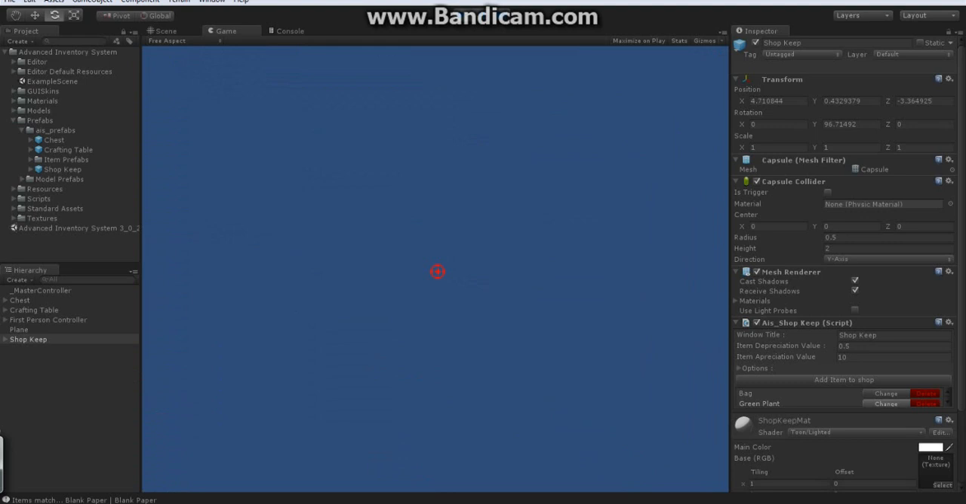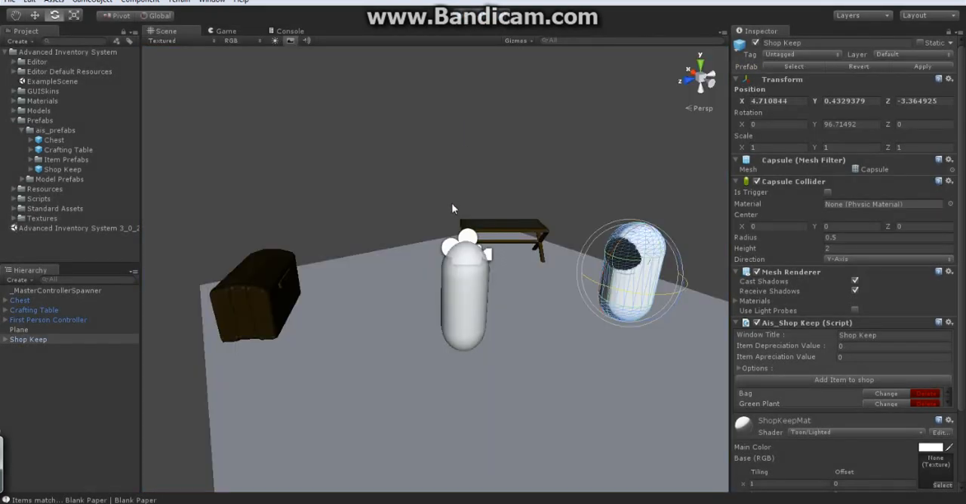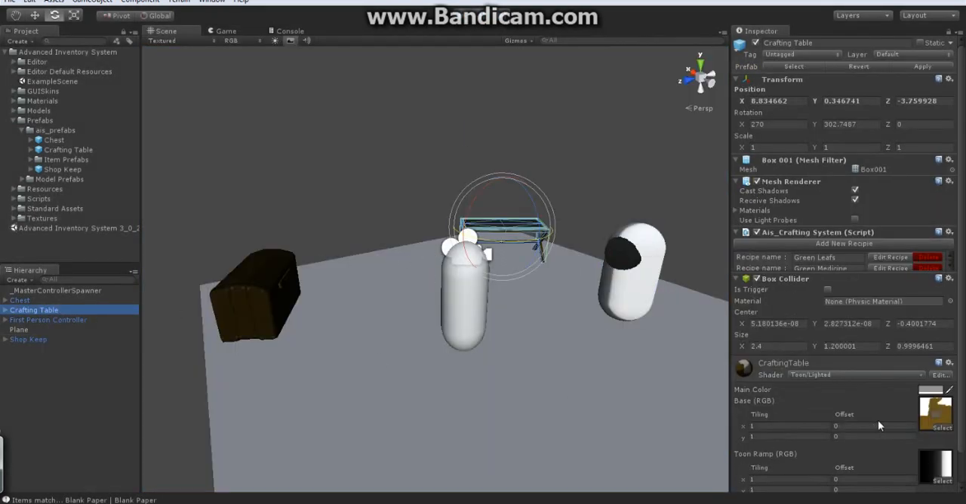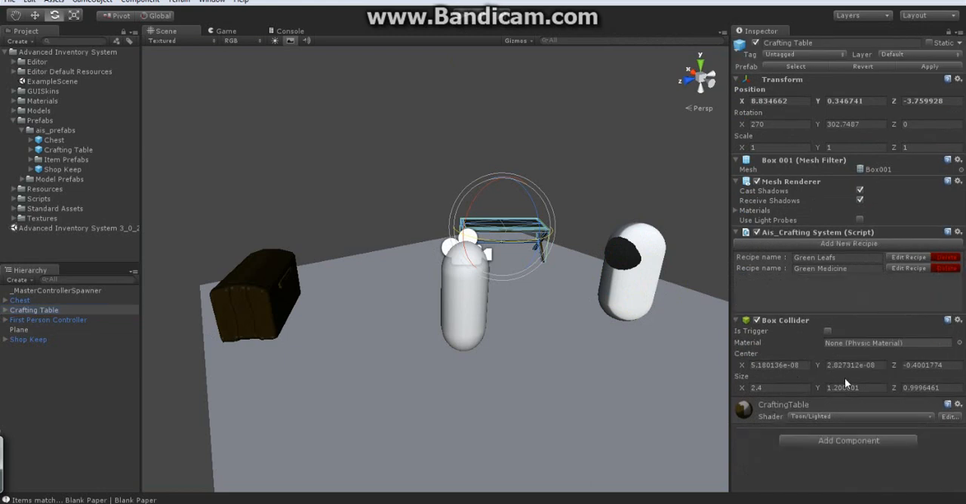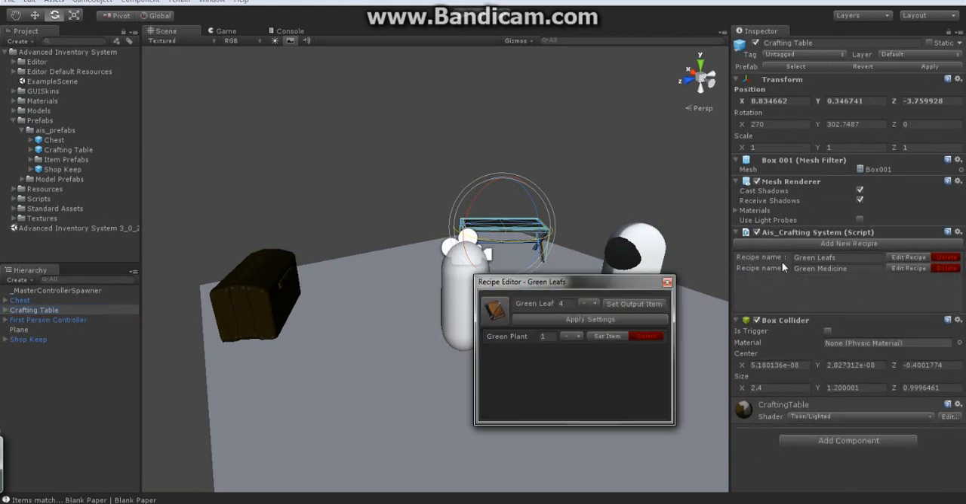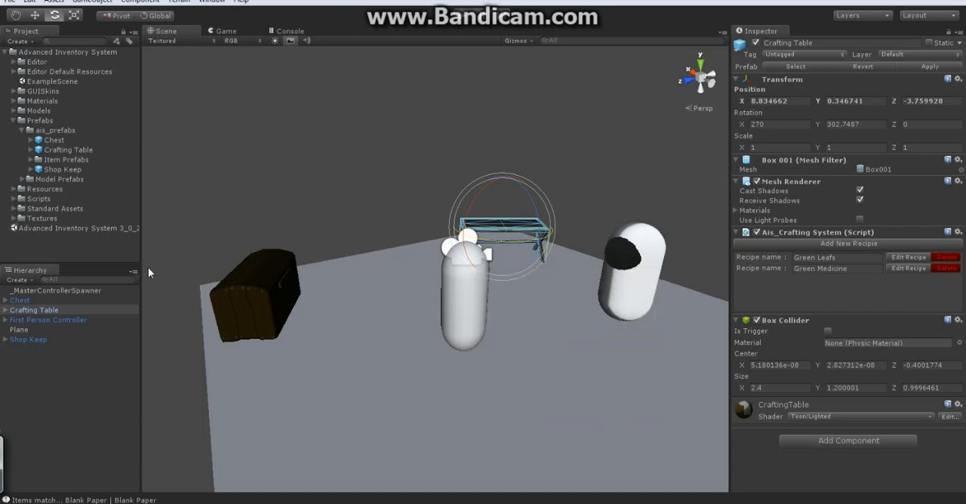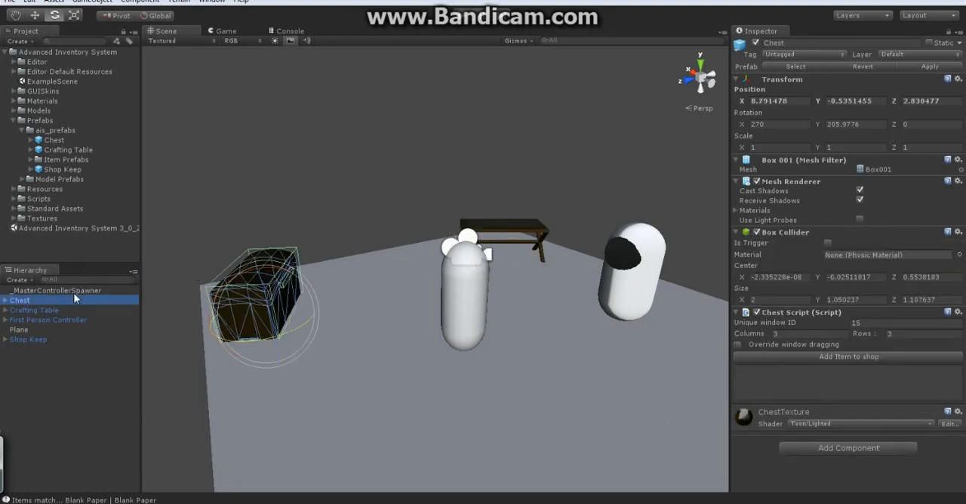I'm just gonna close this. Also crafting tables, they have their editor, edit recipe. This button here adds a new item to the recipe requirements list. This sets the output item, this sets the output amount, this sets the required amount. So it's very easy, very simple, very straightforward.